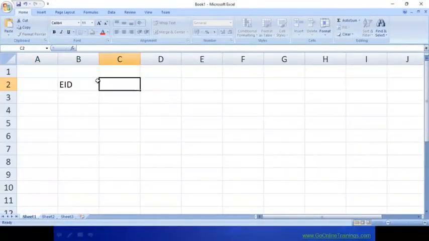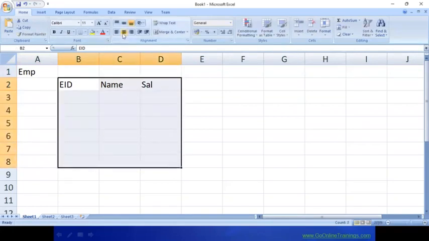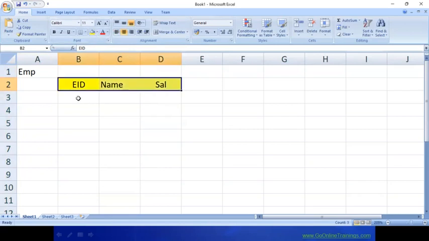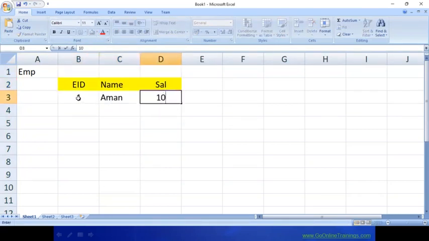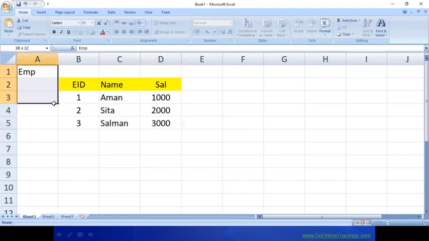I'm having employee ID, employee name, and employee salary. This is my employee data coming from source. Okay, so this is my data. I'm getting employee number 1, let us say Aman, salary 1000. Employee number 2, Sita, let us say 2000. Next one, let us say Salman, 3000. I have some data like this. This is the source data.